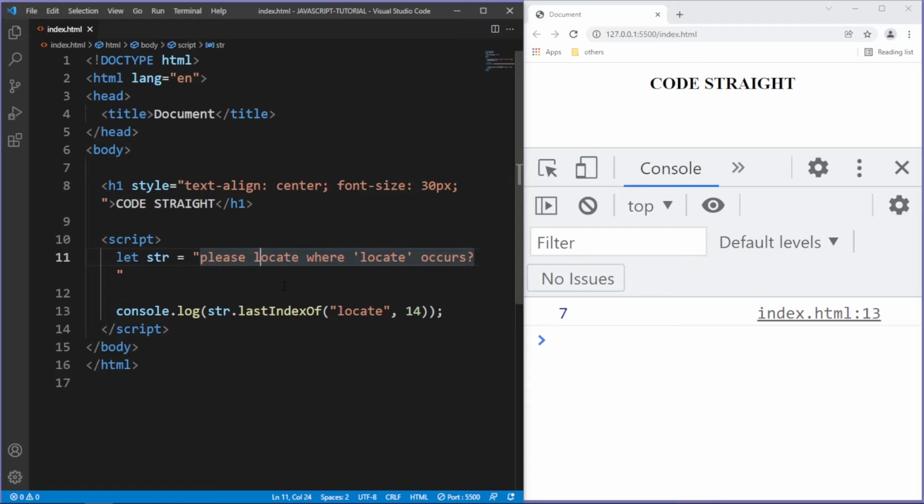Now say if you wanna start searching for a word from this E, and the position of this E is 0, 1, 2, 3, 4 and 5. Now if I type in here 5 and hit save, we got -1. That represents that we do not have any word as locate from E and backwards. So that was about the second parameter, and it works the same for both indexOf and lastIndexOf.